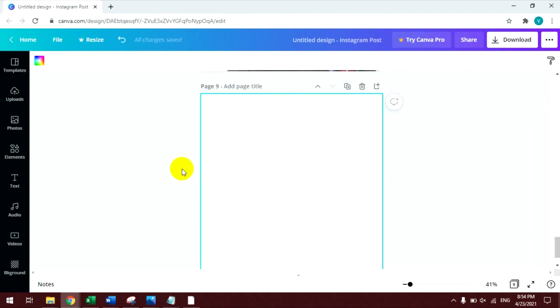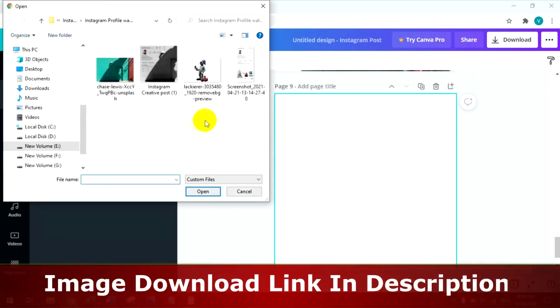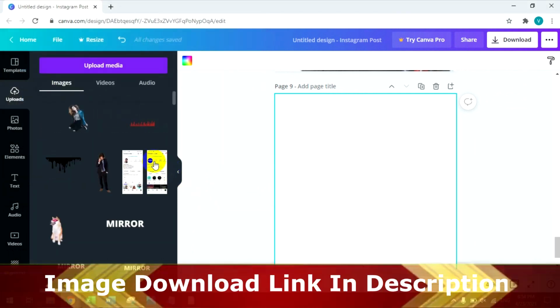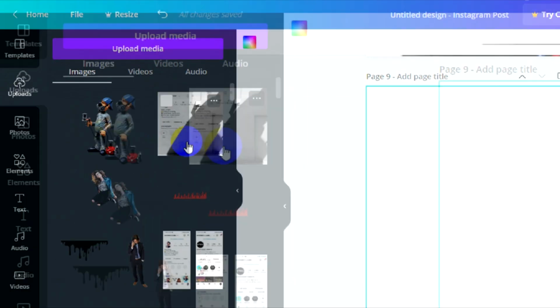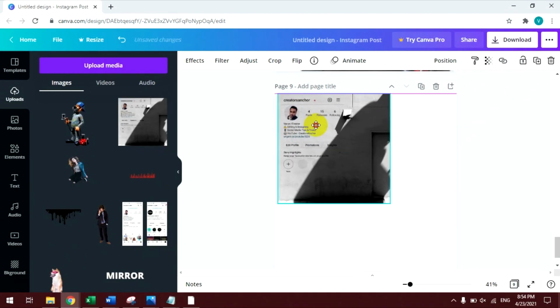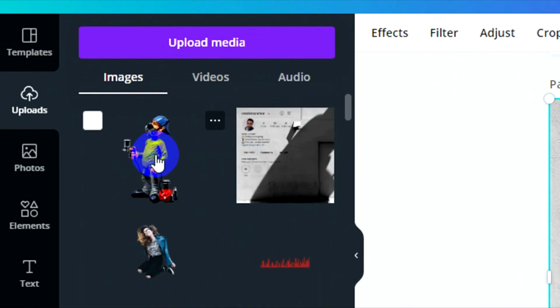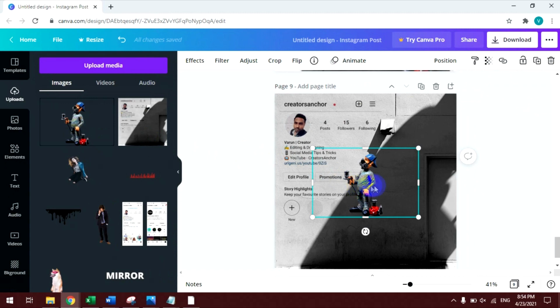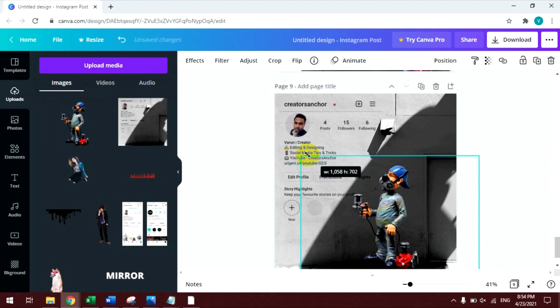Now open Canva and create an Instagram post. Go to the upload tab here and click on upload media from device and upload both of these images, this one and this one. Open. Now click this wall image here and resize it like this, and click on this painter image, resize and position it here like this.